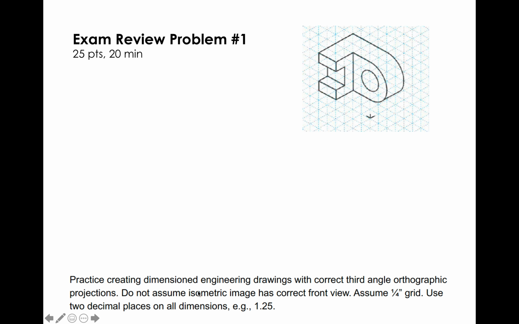And also there's a note here: do not assume the isometric image has the correct front view, okay? So I want to see an orthographic projection and then have that fully dimensioned for this object. Okay, now is a good time to put me on pause and work the problem on your own.